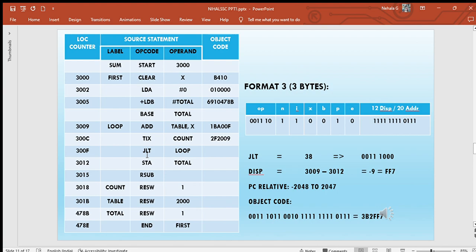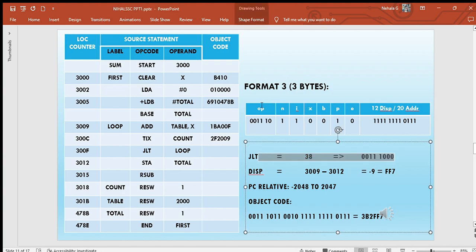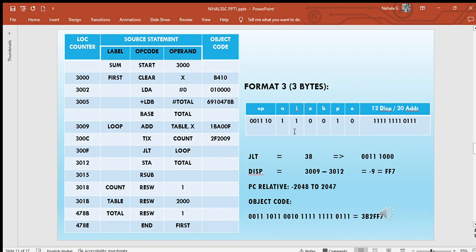So the next is JLT. JLT value is 38. If we expand this, 00111000, we take the 6 most significant bits as opcode. Then n and i will be 1 because it is neither indexed nor indirect nor immediate. Then x will be 0 as there is no register. Base will be 0 and p will be 1 because of the PC relative displacement value, which is FF7, that is basically minus 9, which ranges within the PC range. So p will be 1, e will be 0 because it is type 3. If we take all these things together, we find the object code, that is 3B2FF7.